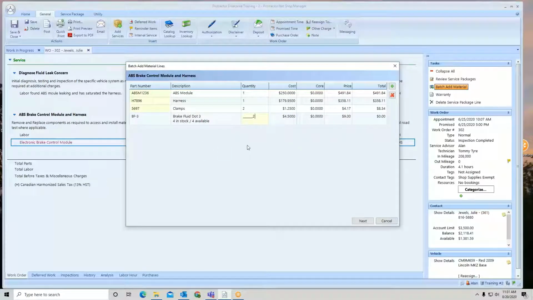So I'm going to do a couple units. And again, this is going to come from inventory. See, I have 4 in stock, 4 available to sell. Tab one more time and I'm done. Now I don't need this next line, so I'm just going to delete the line.